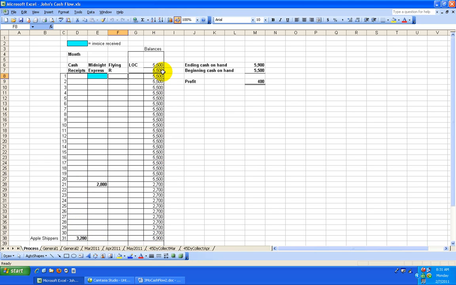So your beginning balance is $5,500. Your ending balance is $5,900. And you get a profit here for the month of $400. So this is real simple terms how it works.